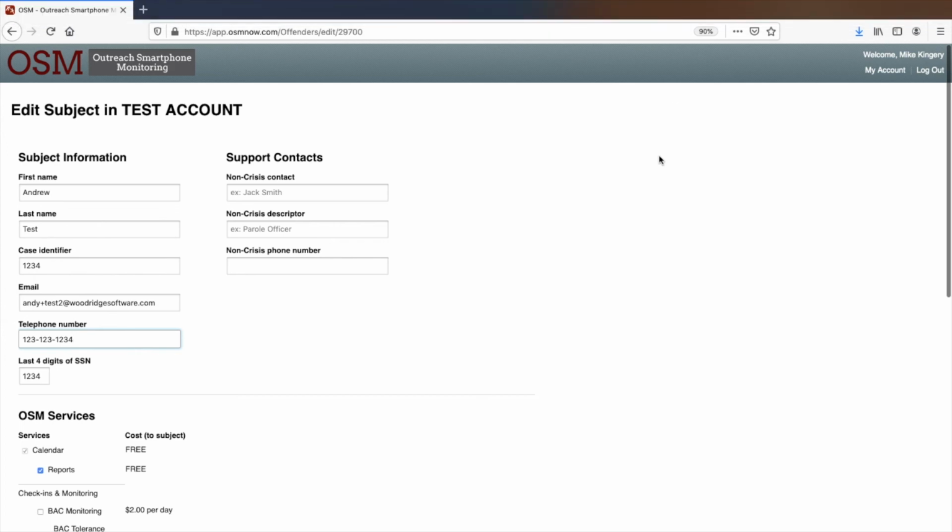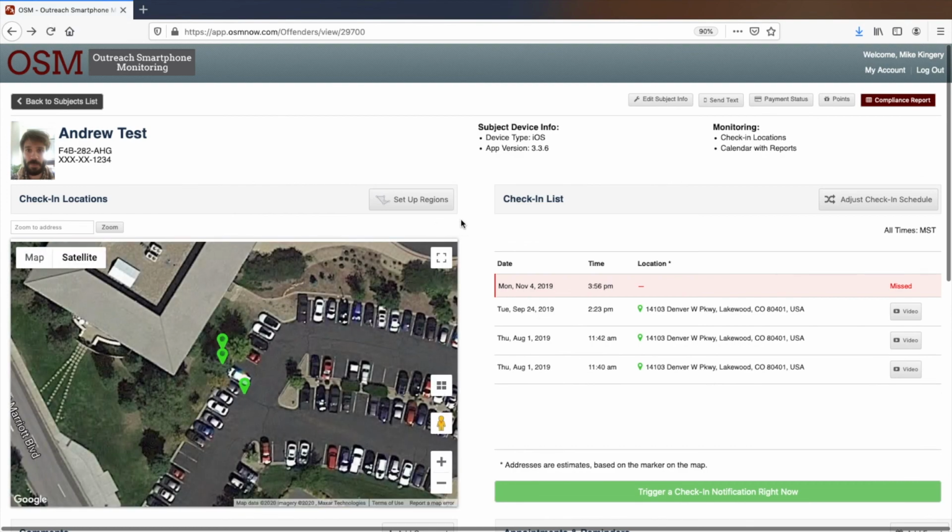And that is the end of the web application presentation. And what we'll go ahead and do now is skip over to the smartphone application.